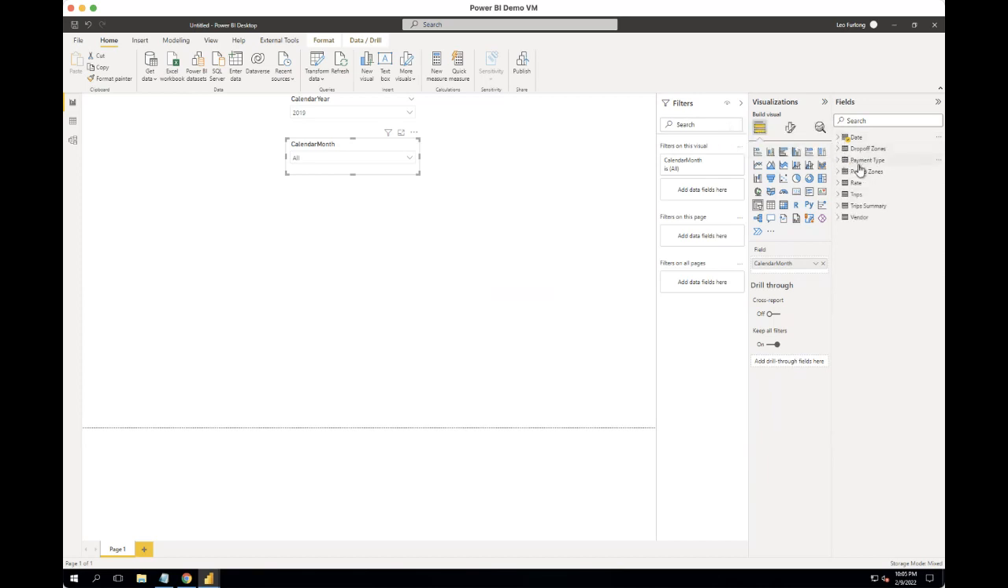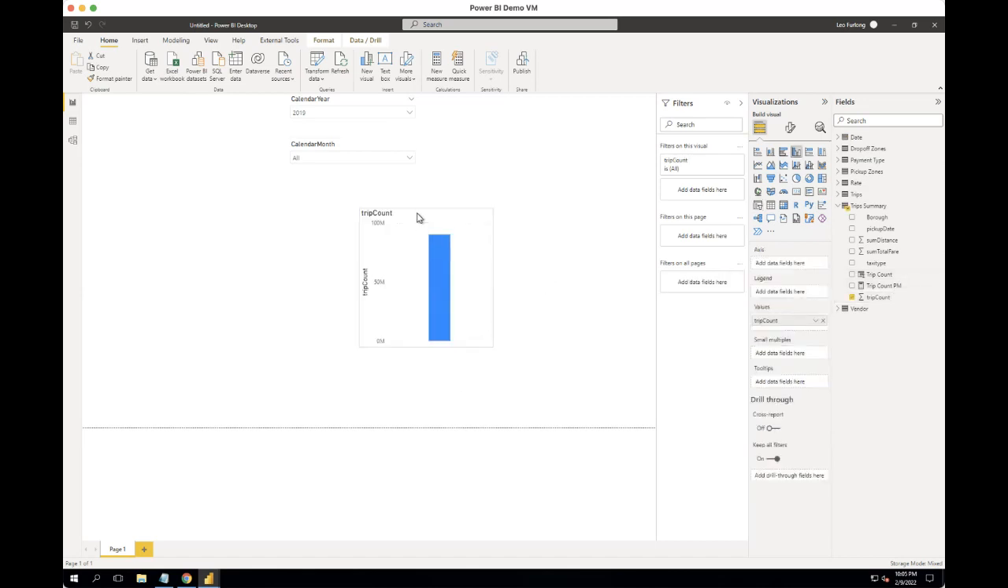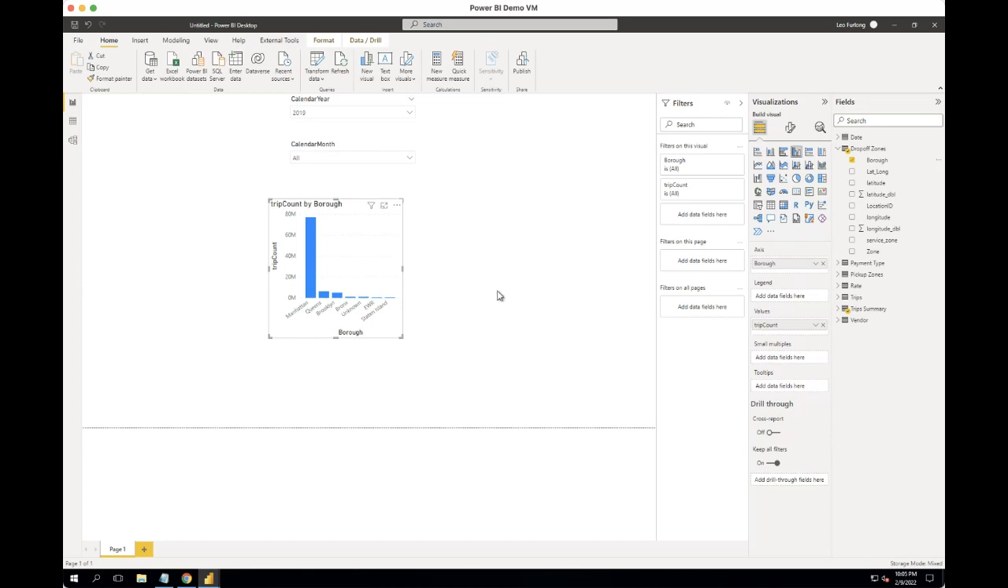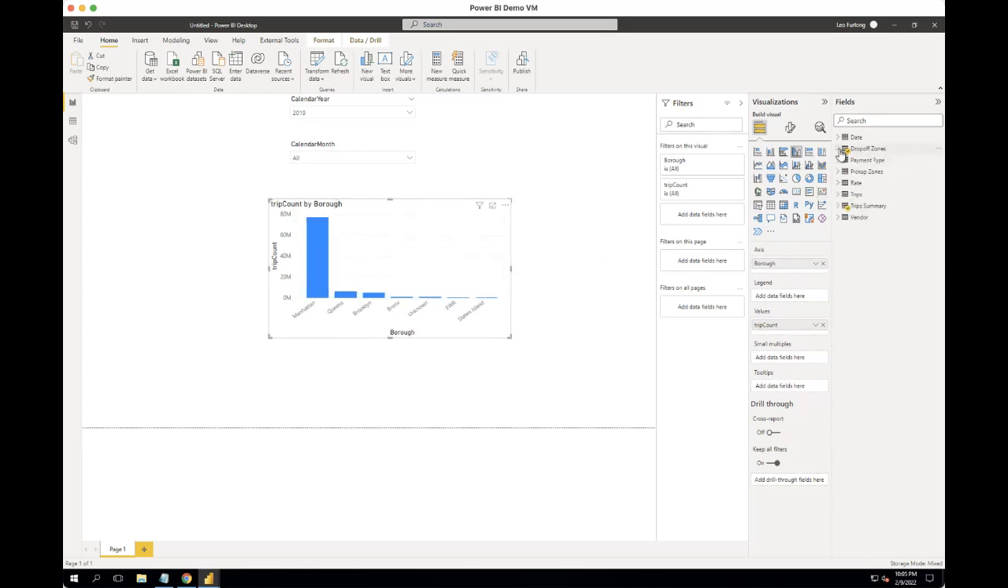From here, we can make just a really quick bar chart with our trip counts from our summary table. And again, the interactivity for this should be very snappy and quick. And I'm going to go to my drop-offs table and actually select the borough, put that on the axis. And then I'm going to go back to my table and go to trip summary and actually get my trip count prior month as well and add that.